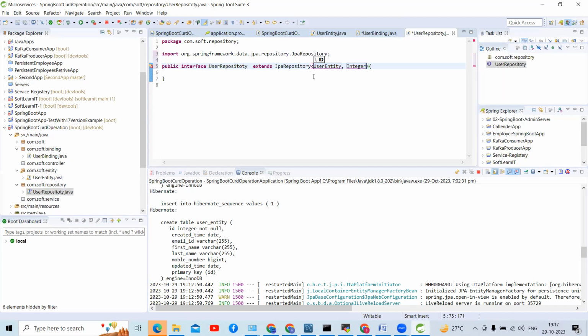So I'm going to use the id data type, right? So what is the issue here? We need to import that class. For that I'm going to click Control Shift O, right? It is imported here. That entity class is imported, and that error is gone, right?